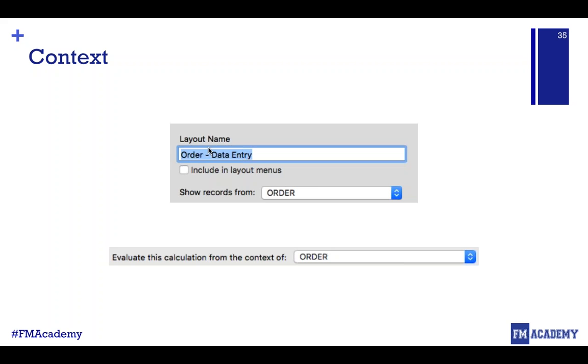And right here, this is actually a screenshot from Layout Setup. And then the second place they're going to think of is what's the context of the calculation that's in Manage Database. And you can set that here, and you can see FileMaker uses the word context here: Evaluate this calculation from the context of.